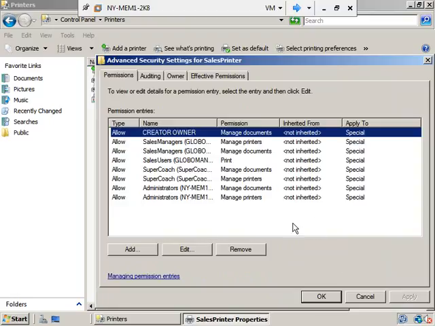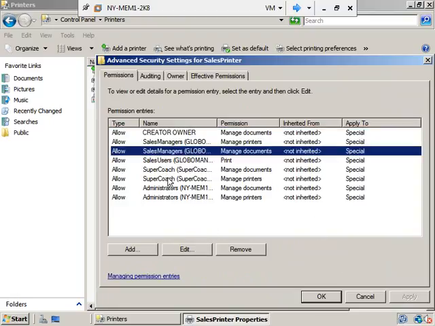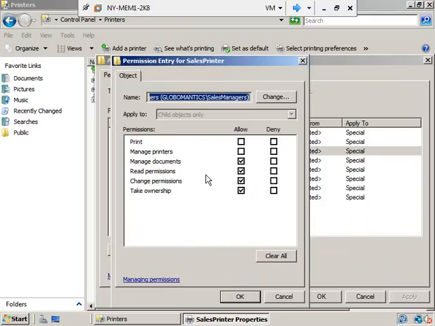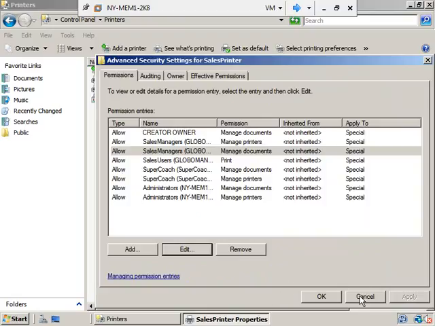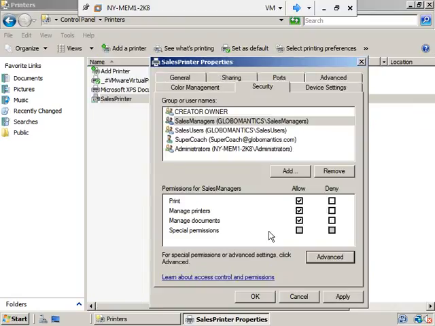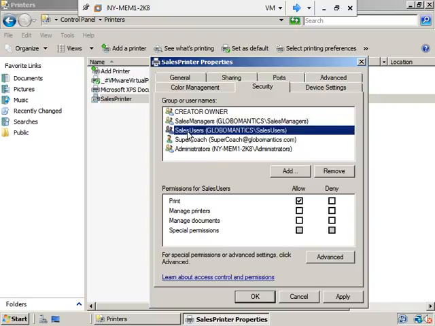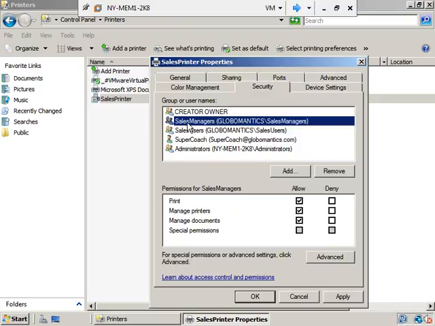I could click on the advanced, and we could edit the sales managers here if we wanted to get really wild and crazy. There's not much else here though, as you see. So that's good enough for us. We don't have to necessarily mess around with the advanced security settings for the printers, and you're probably not going to very often. All right, so sales users are set up to print, sales managers are set up to manage and to print as well.